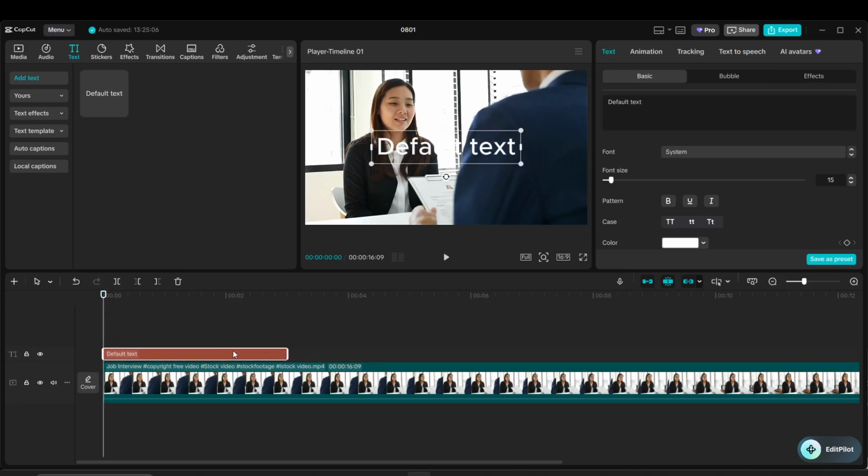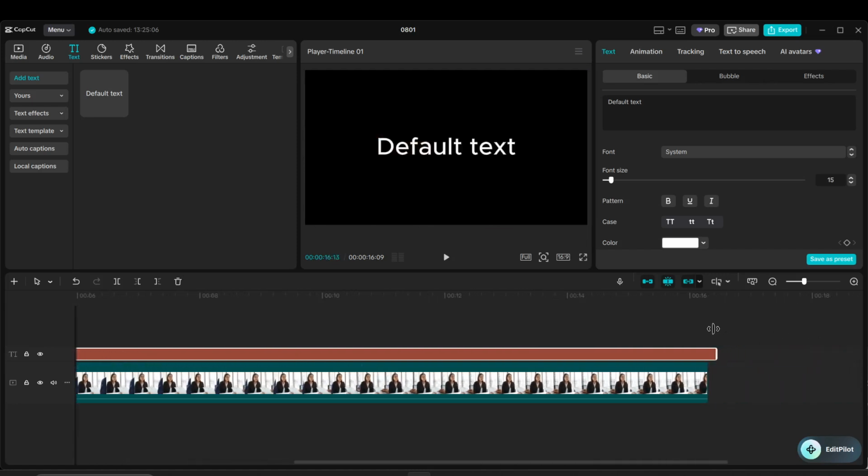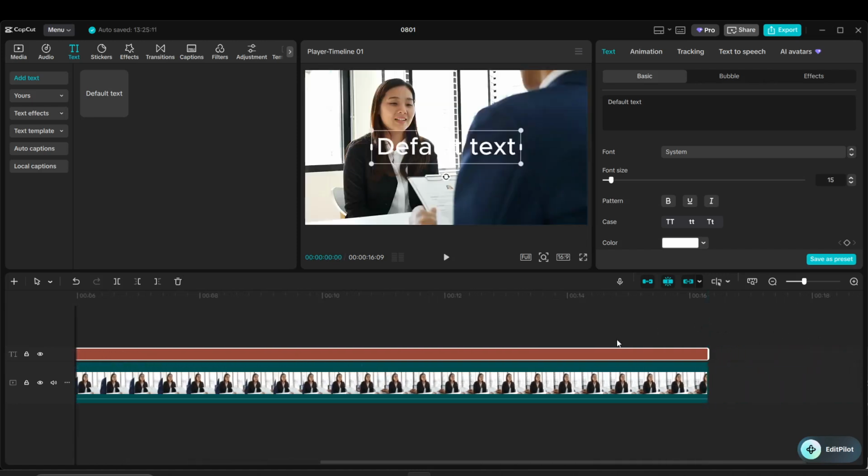Once the text clip is on the timeline, go to the top right Properties panel. Under Text and Basic, type your title, caption, or message. This is the best option when you want full control over exactly what the text says and where it appears.